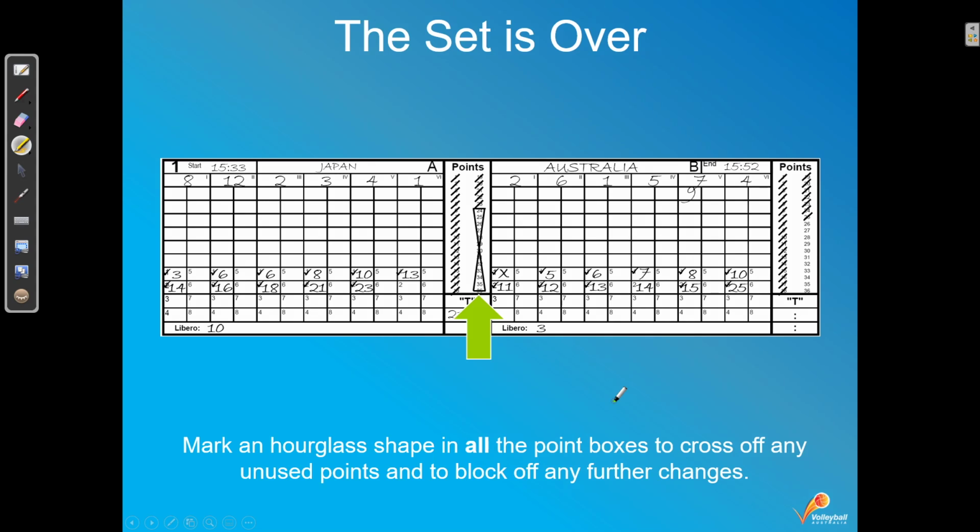The purpose, as mentioned here, is to block off any changes. So sometimes teams can come back incognito style. They can mark off points and say, hey, we actually won the set. They didn't. But having this hourglass, it's very indicative that there are no further changes allowed. If you were to write a point over it, it'd be very obvious. So we need to do that for both sides.